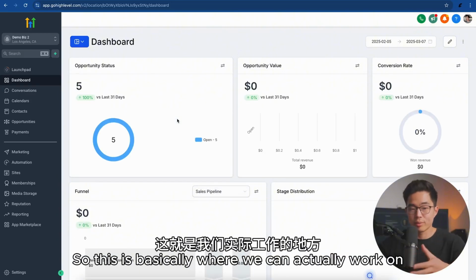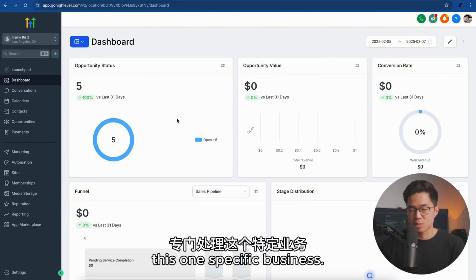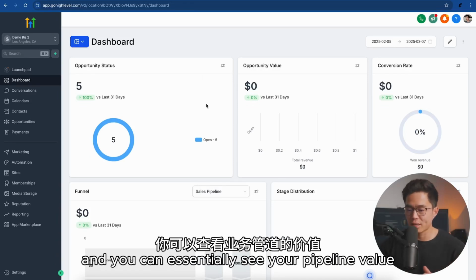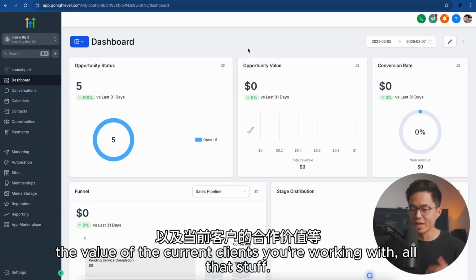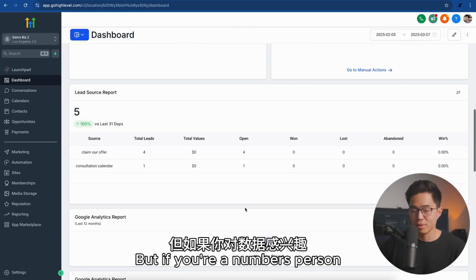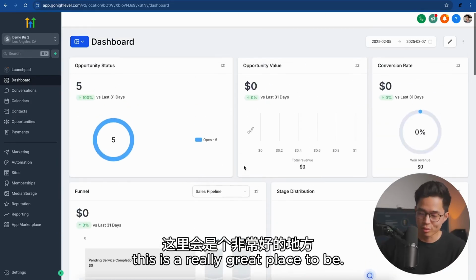So this is basically where we can actually work on this one specific business. This is your main dashboard and you can essentially see your pipeline value, the value of the current clients you're working with, all that stuff. And this is a demo account, so it's not really going to have much information. But if you're a numbers person, this is a really great place to be.